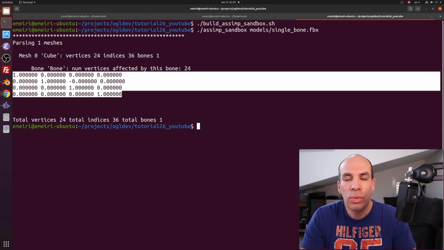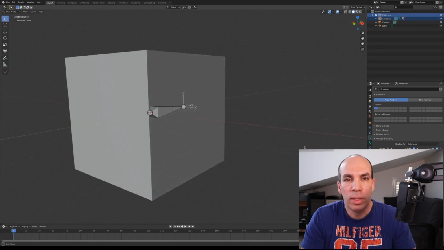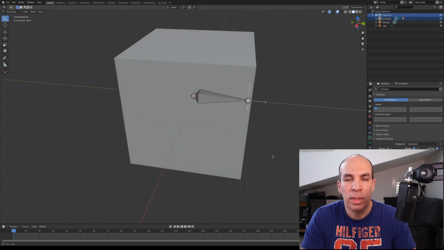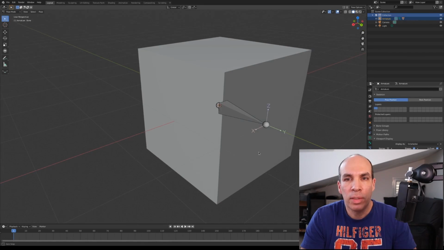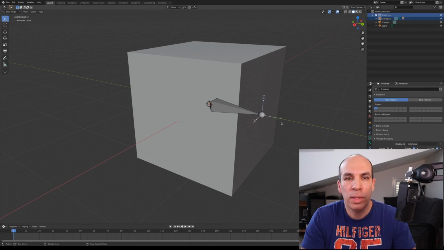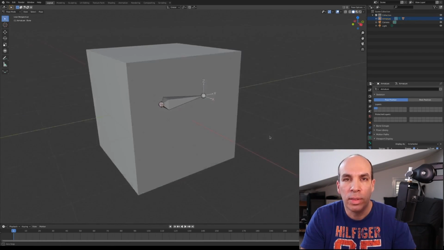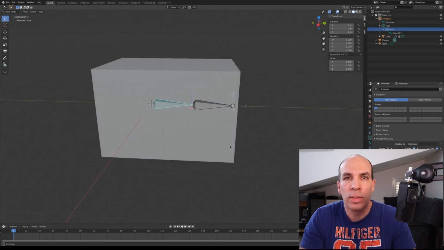The reason is, of course, that the base of the bone is at the origin of the local space, and the axes of the bone space are aligned with those of local space. So transforming from local space to bone space basically means doing nothing. It's the same system. Let's see another example.